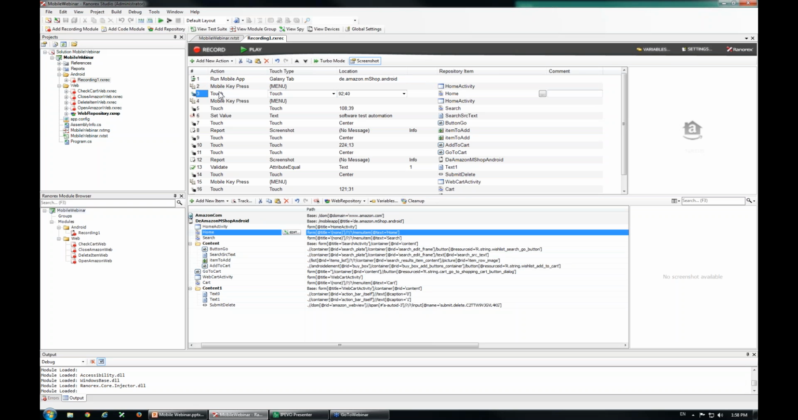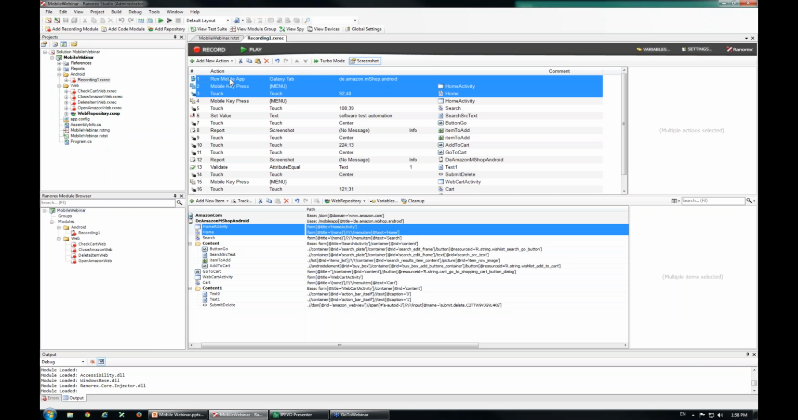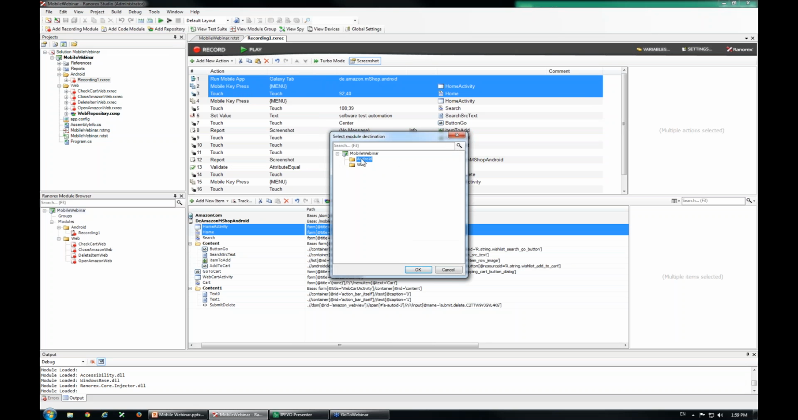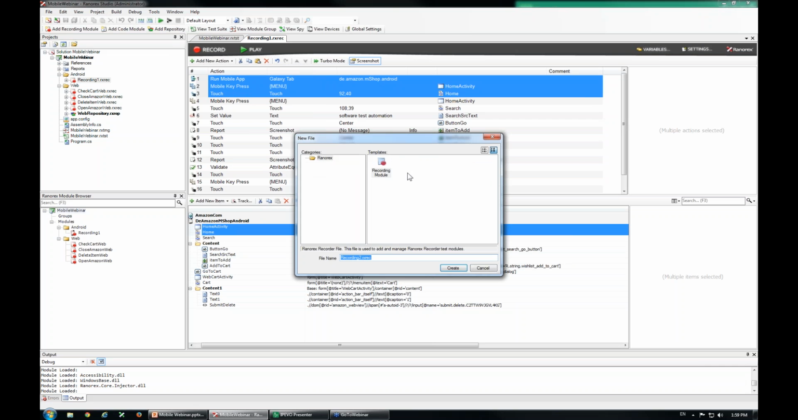So for instance, I see my first 3 actions here. I'm running the app and then just verifying I'm at home. So I'll select these 3 as a good candidate for reusability. I'll give a right click and then select move to a new recording module. Here I have some folders created in my solution, so I will put these in the Android folder. And what I want to call it is just something meaningful to the actions within, such as Start Amazon. We'll even specify app.